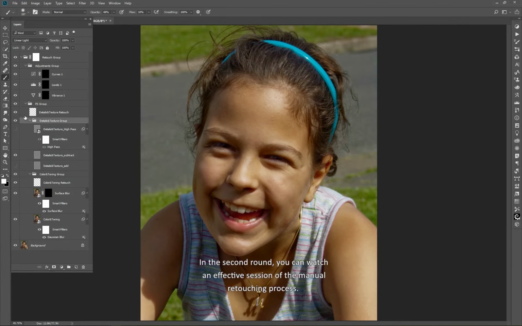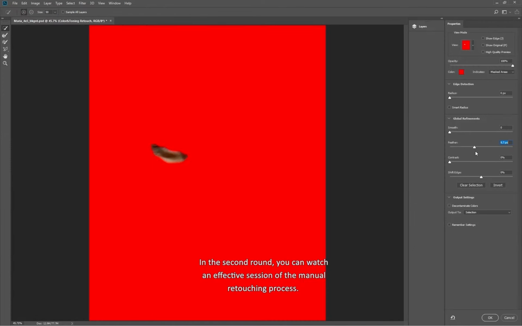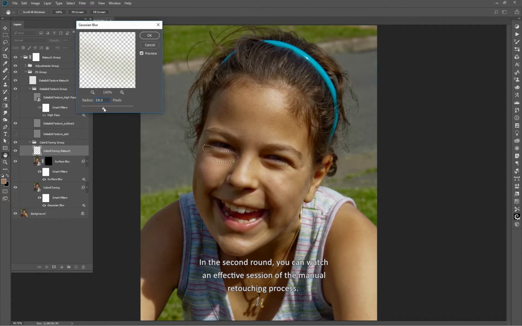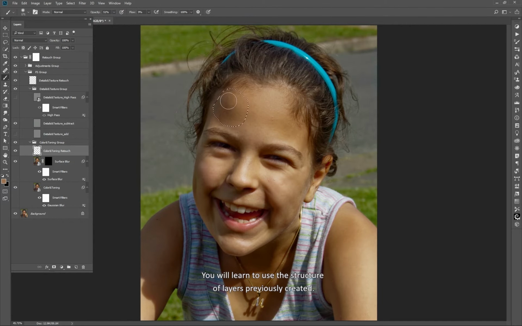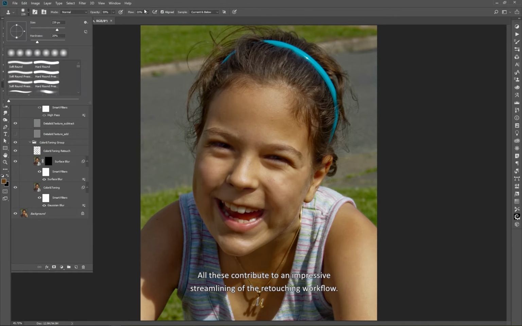In the second round, you can watch an effective session of the manual retouching process. You will learn to use the structure of layers previously created. Also, you will get instructions on choosing and setting the appropriate tools and brushes. All these contribute to an impressive streamlining of the retouching workflow.